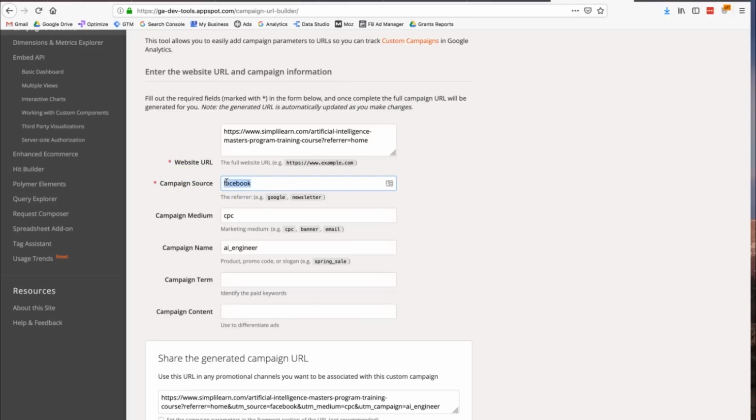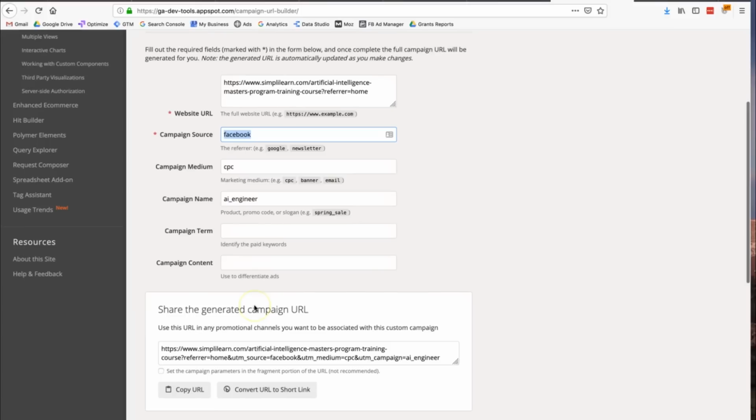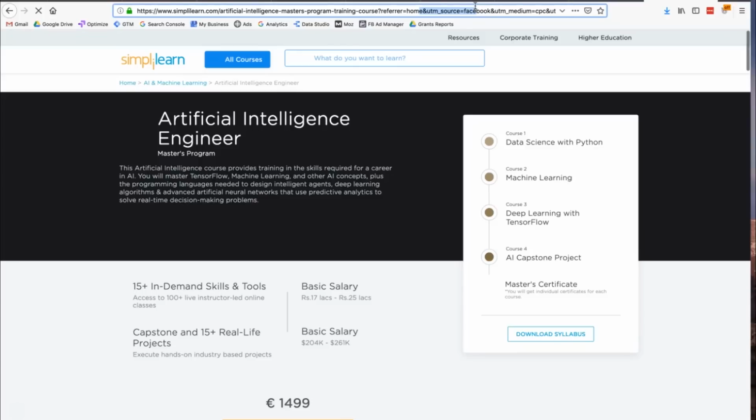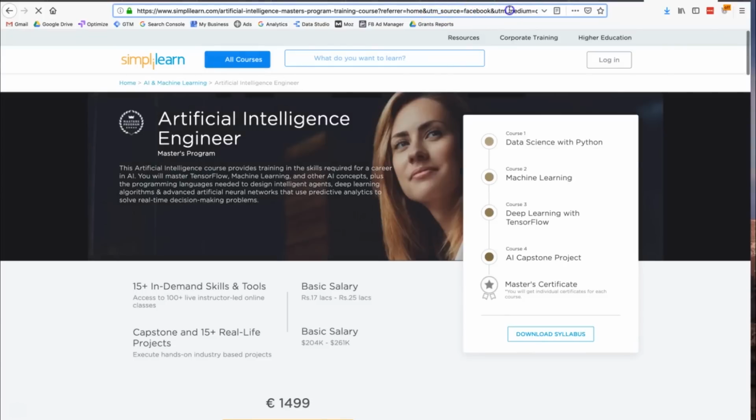My recommendation, go all lowercase. And then when you're done, you have a URL that you can use in your advertising. When somebody goes to that URL, notice the URL includes the UTM tracking, and then analytics is going to be able to pick up that campaign from where? Facebook. The medium is going to be CPC, and the campaign in this case is going to be AI engineer. And that's what you're going to look for in Google Analytics.